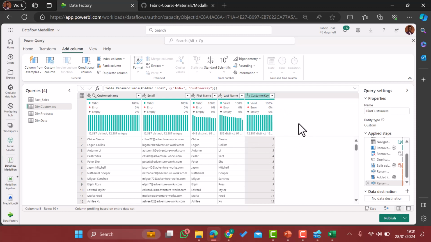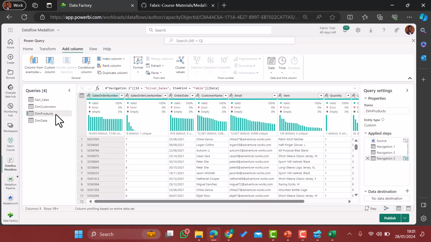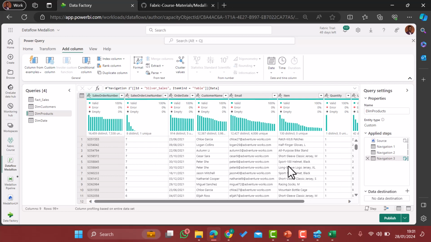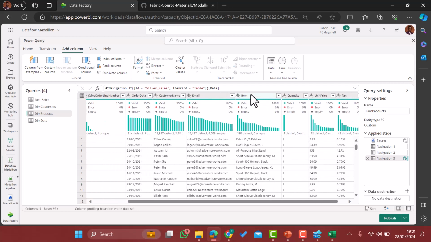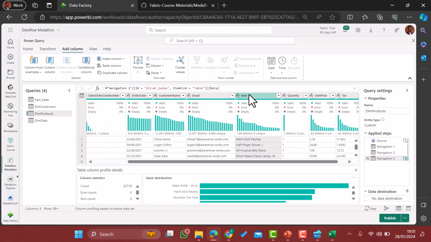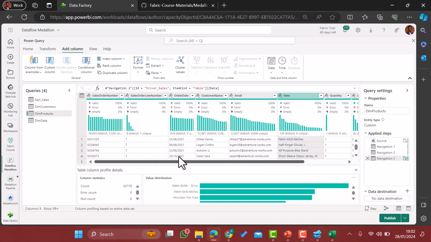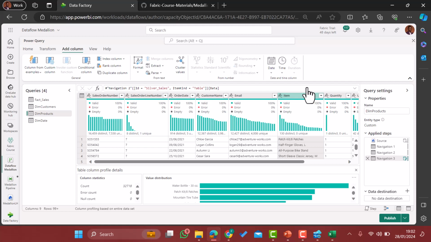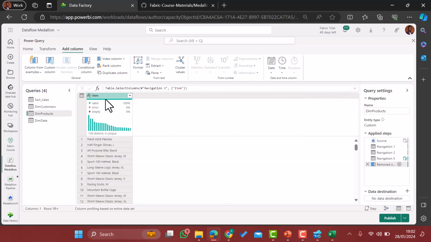The next one, we want to do the same thing for the product table. So I'll come to my dim product table. I will remove every other column apart from my item, which is our product. This is the only column that speaks to product in my table. So I will right click on this and remove other columns. Once I remove other columns, then I have this.